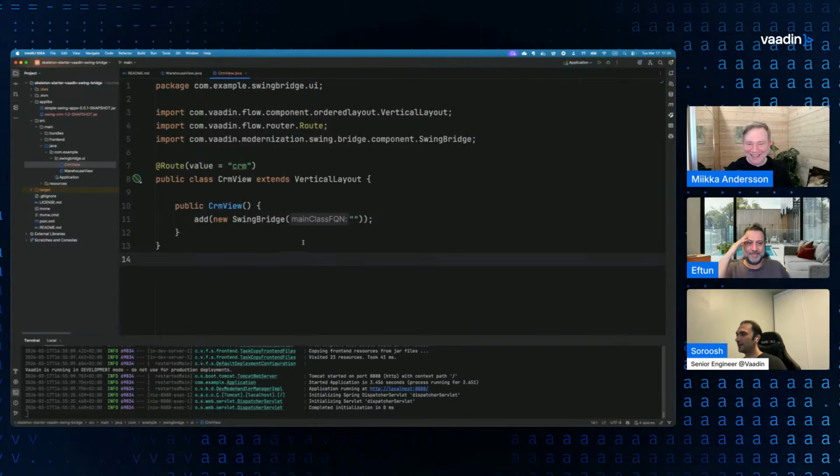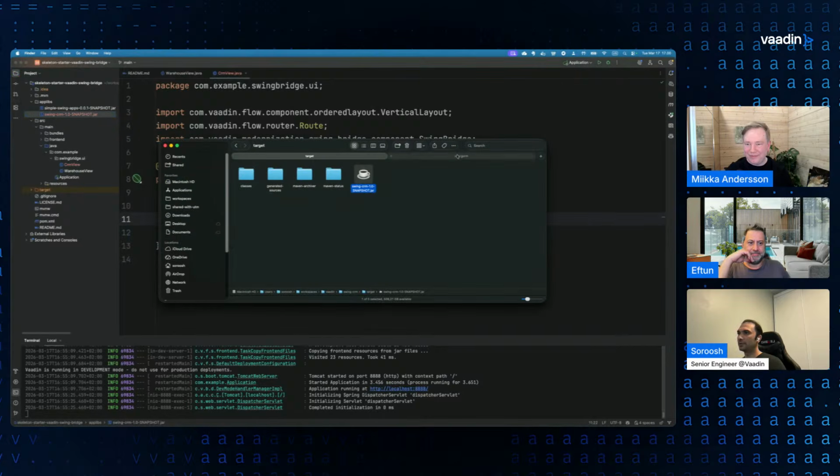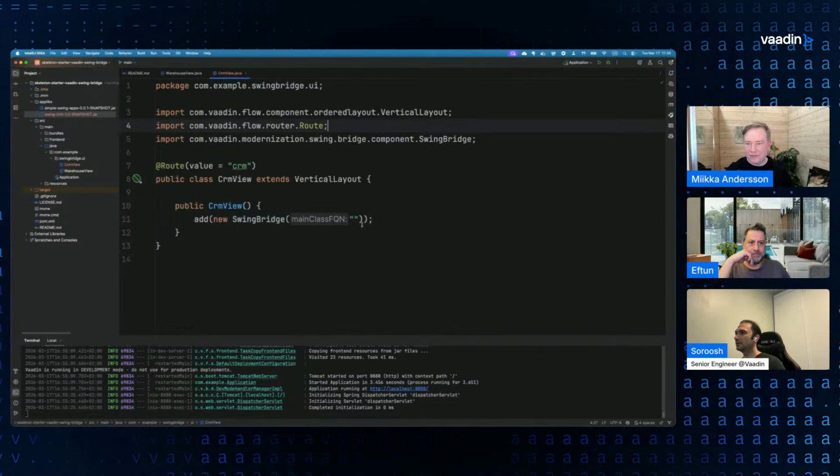Sorry. So what I want to pass to this Swing Bridge component is the fully qualified name of the class inside this jar file that has the main class to run this application. So I would go here to this CRM application. Let me copy the name of the main class, which resides inside com.swing.CRM. So what I would like to pass here is com.swing.CRM and the name of the class.